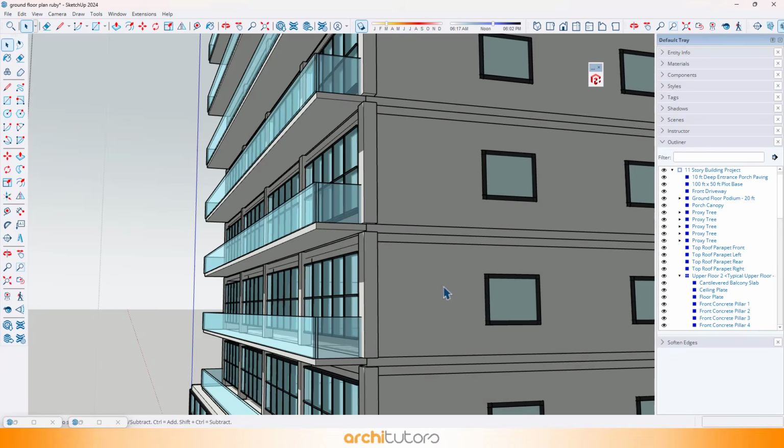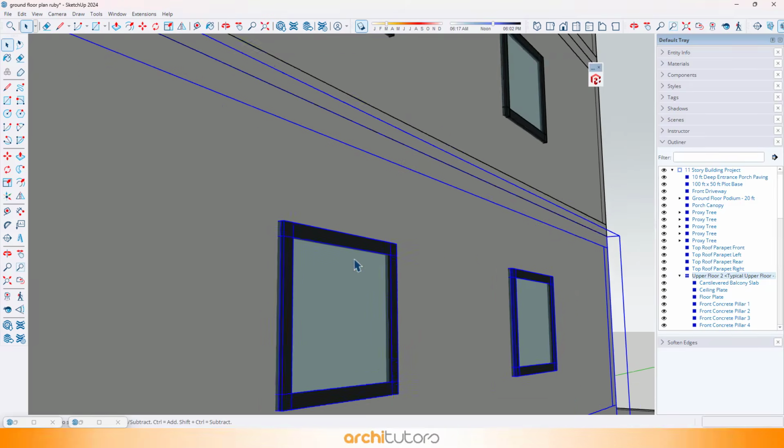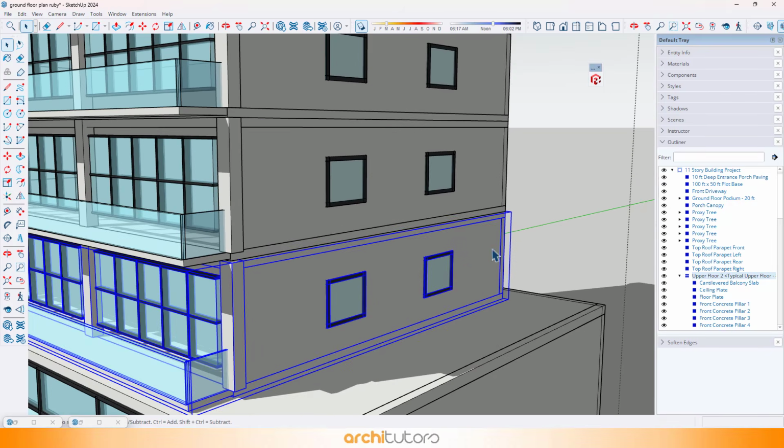Let's take a final detailed look at the side windows and upper floor heights. Yes, they remain sharp conventional openings at a flawless 10-foot floor-to-floor height.